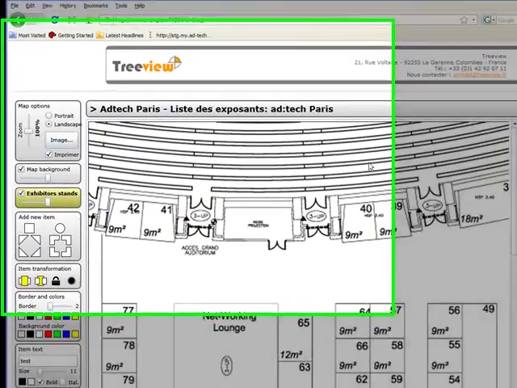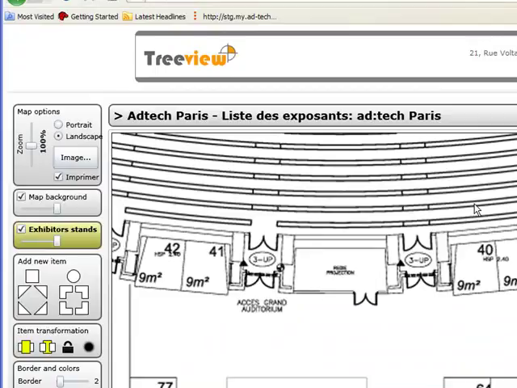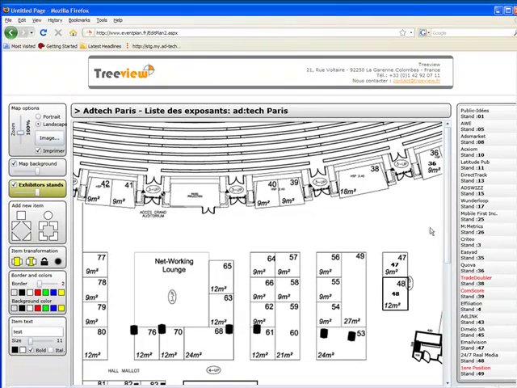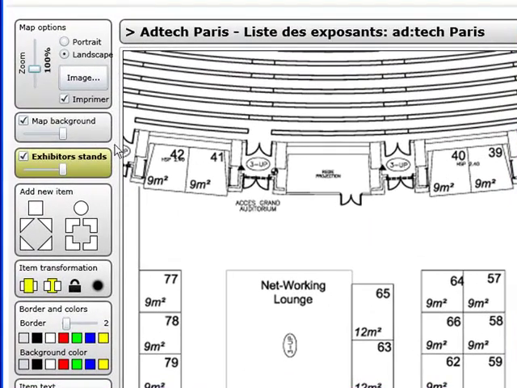Okay, now that our floor plan application is loaded, you can see that in the center of the screen we have the floor plan for AdTech Paris. On the right hand side of the screen we have a list of all of our exhibitors, and on the left hand side of the screen we have the different tools that we'll be using to add exhibitor booths.